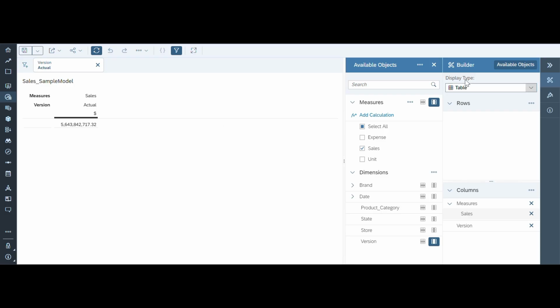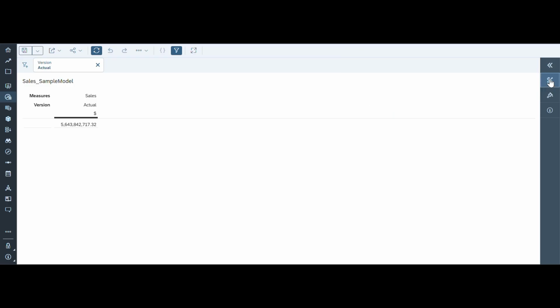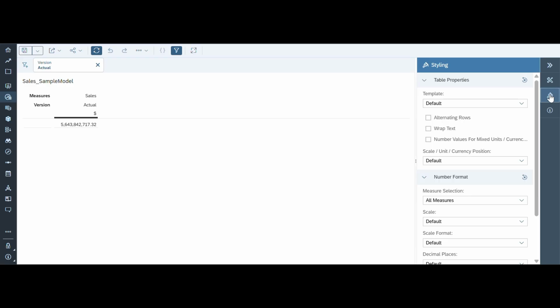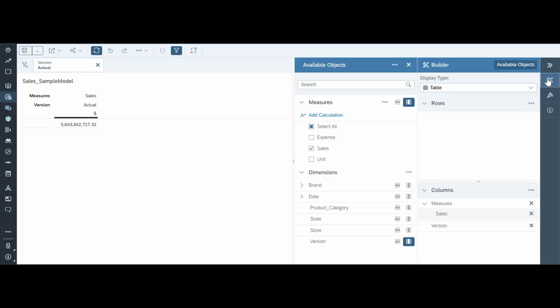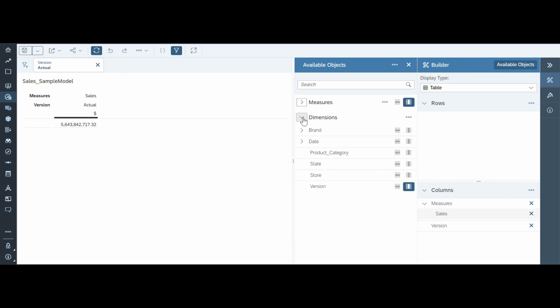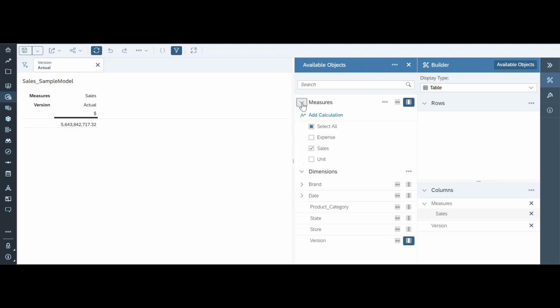Okay, so this is the builder panel. Then there are settings for the data set, then the formatting, styling, and now we will go to the builder. In this builder, you can see whatever the measures and dimensions available in your model. Different dimensions available and the measures available. Then this will be the builder where you will select a widget that you want to create.